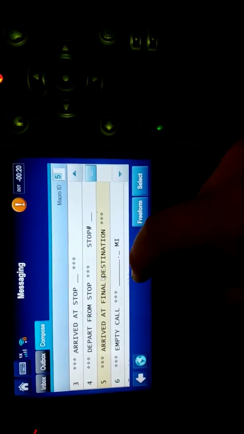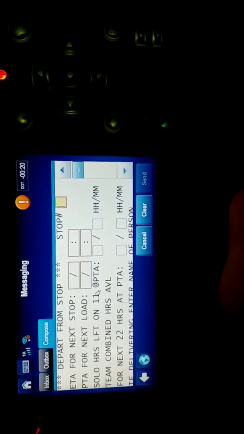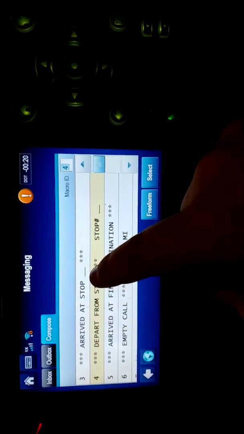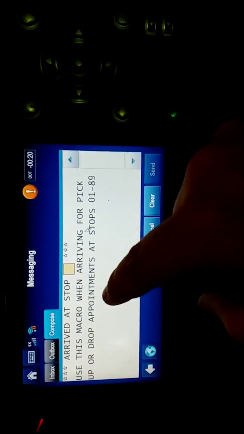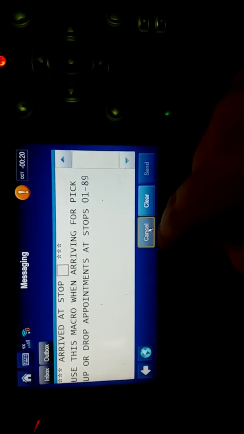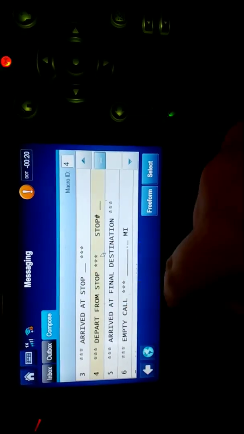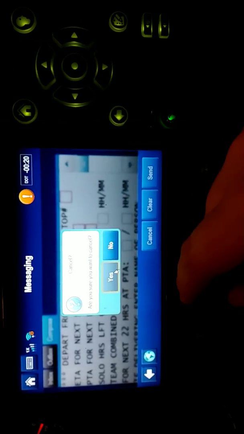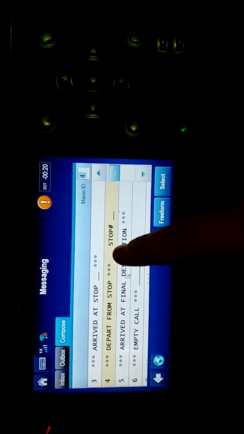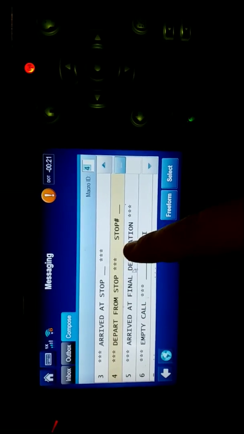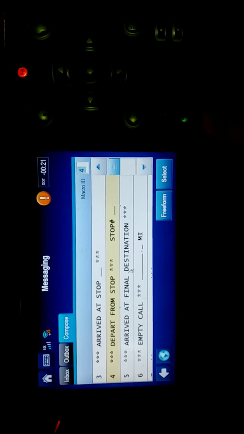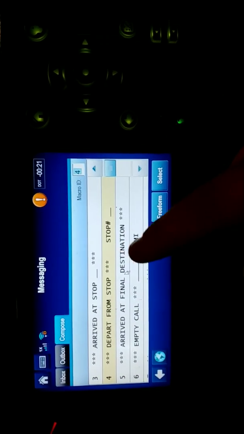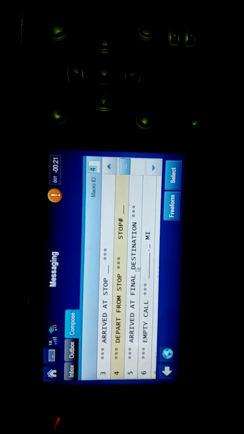If you have stops, you'll have to fill out this form. Now, there's two forms you'll fill out. This is one of them, and this is another one. You'll hit arrived at stop, and you'll put your stop number. And then after you put your stop number, you'll have to fill this one out, your ETA for your next stop, and all that other good stuff. When you get to your last one, you still have to hit arrived at final. Then when you've arrived at final, and you're unloaded, and you're ready to accept the next load, you hit empty call. So your driver manager always knows what you're doing.